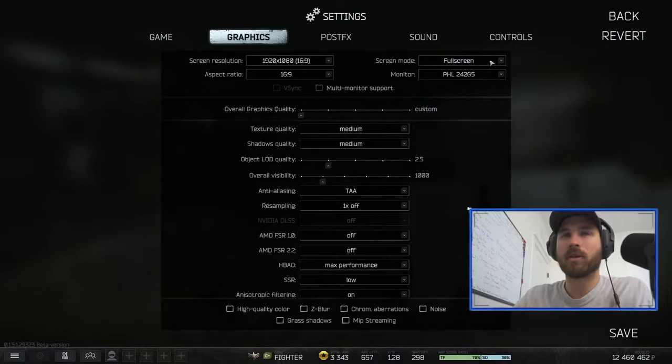You're going to go on full screen mode. I know everyone plays in borderless. Play in full screen mode, and then sometimes when you're in the game, check if it's on full screen mode because it seems to default to borderless.